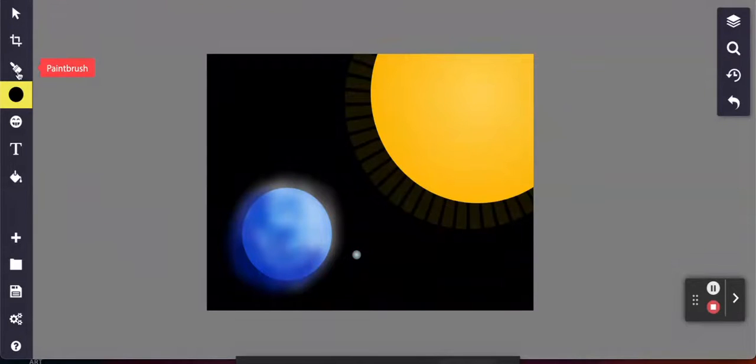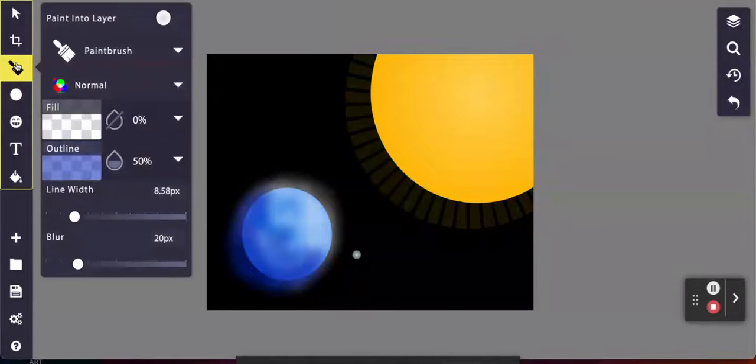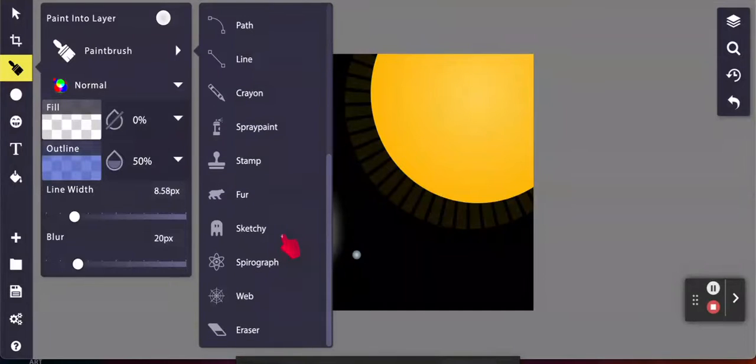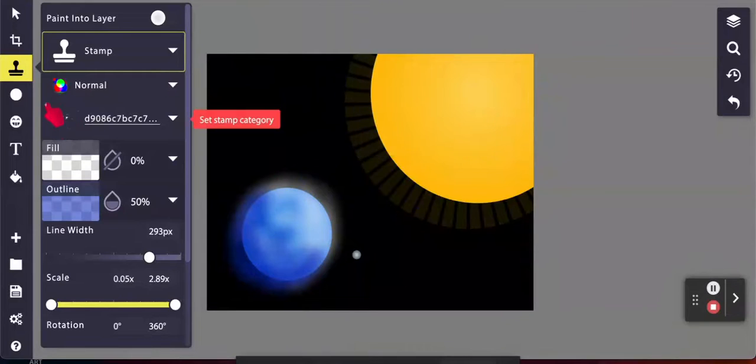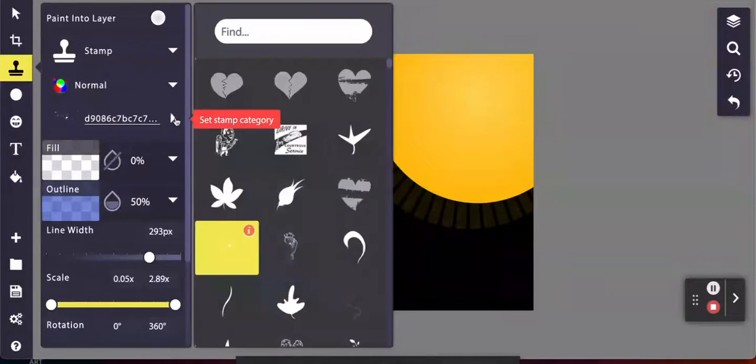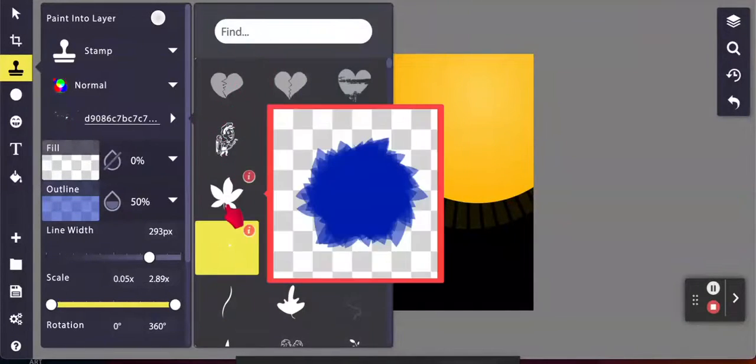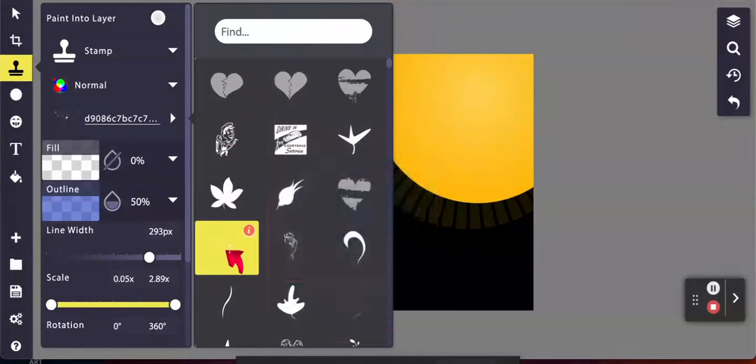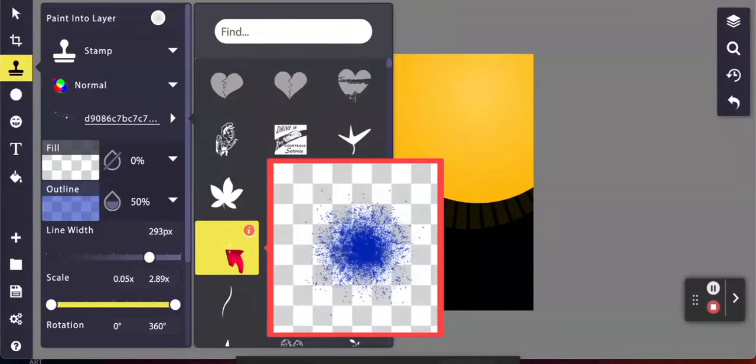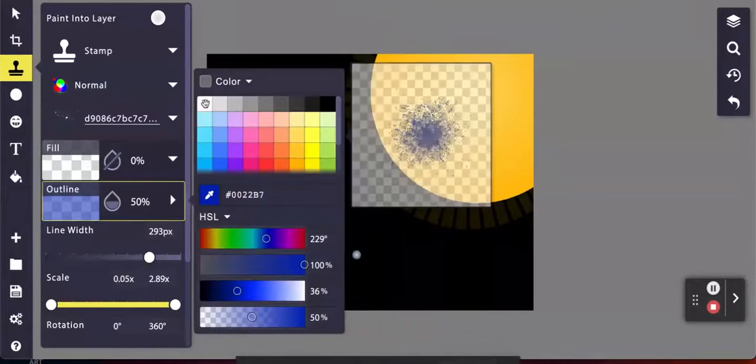Now I want to add stars. So this is a new tool. You're going to go 3 from the top to your drawing tool. Click on where it says paintbrush and scroll down to the bottom where you see stamp. You have to click right underneath this colorful normal. You're going to click on the arrow that says Set Stamp Category. It's right underneath the heart, right when you start, underneath this leaf. It looks like a big splatter. And we're going to click on the color white.